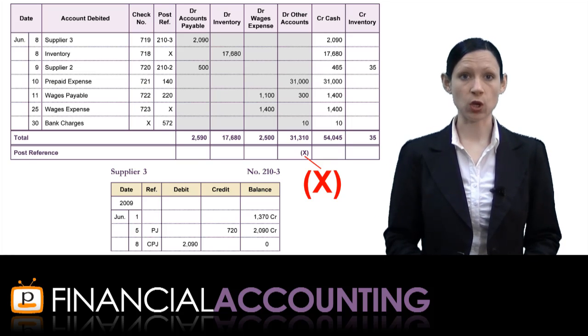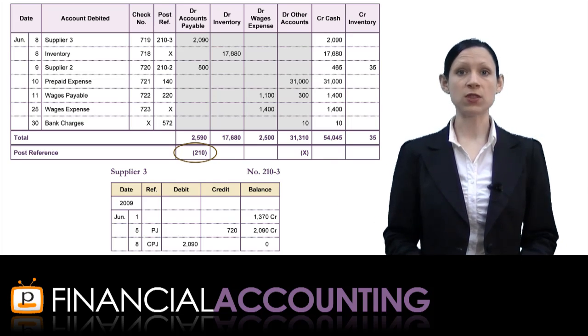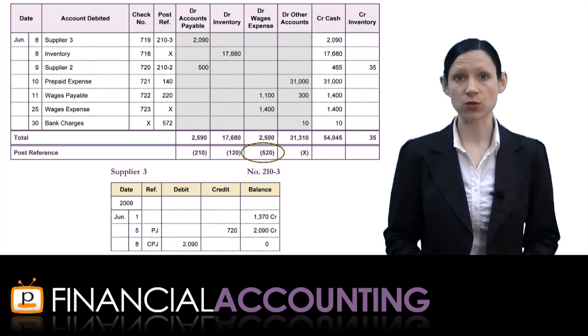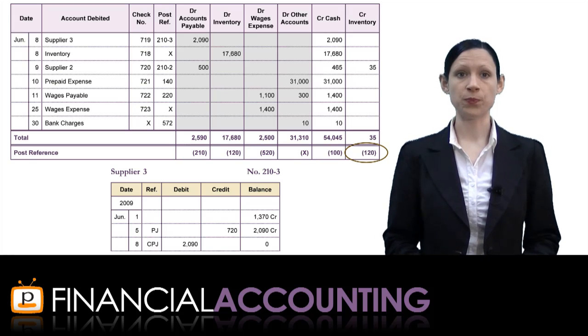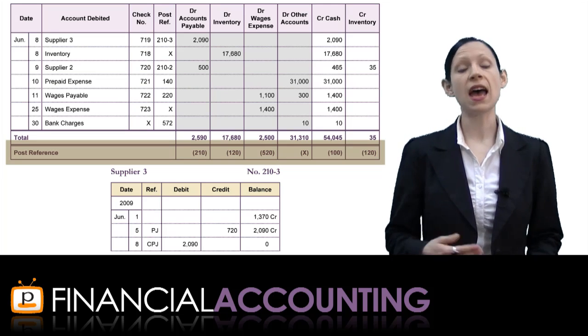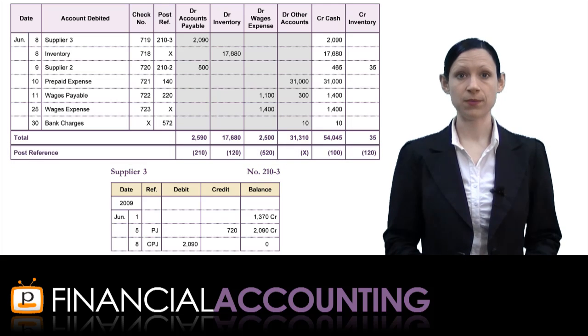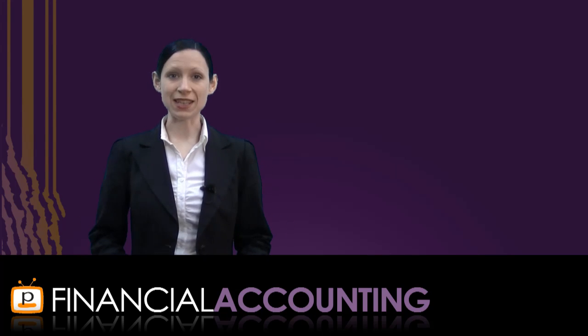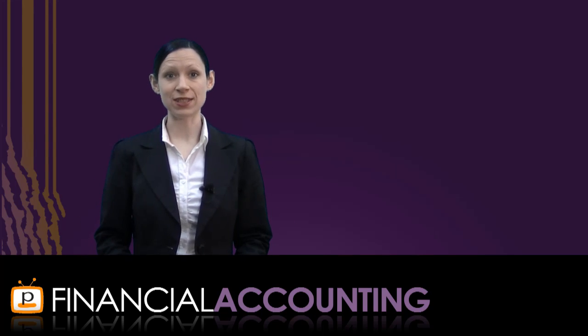After posting the rest of the column totals, the account numbers of the general ledger accounts are recorded in the post-reference row of the special journal. In this way, the post-reference row is used to record the reference for amounts posted to the general ledgers at the end of the accounting period. We have just briefly explained using special journals and subsidiary ledgers.